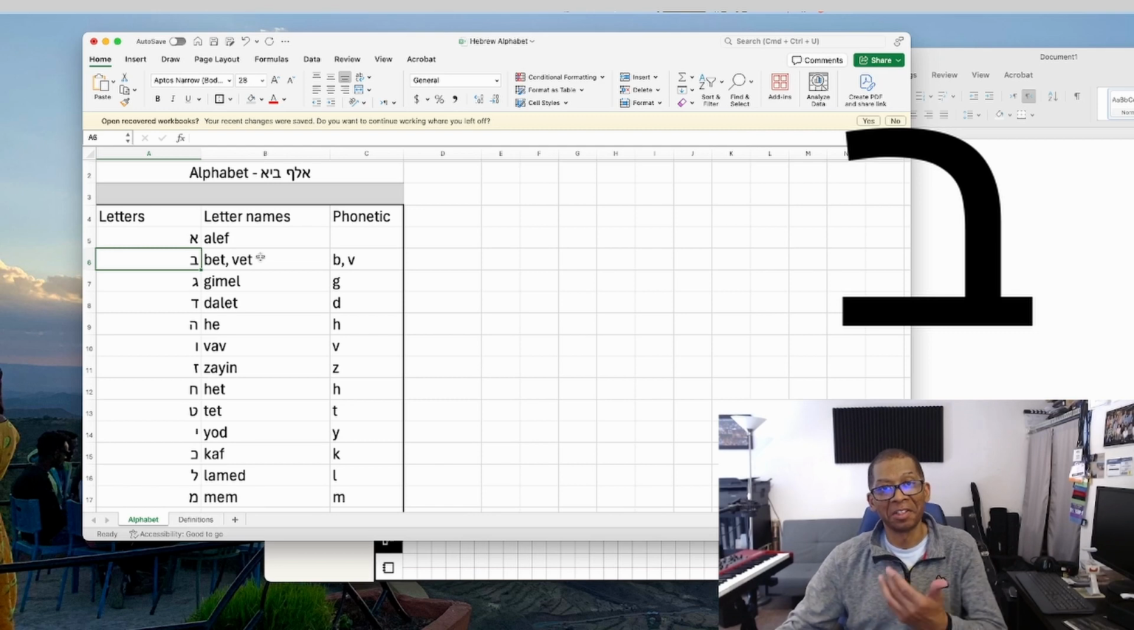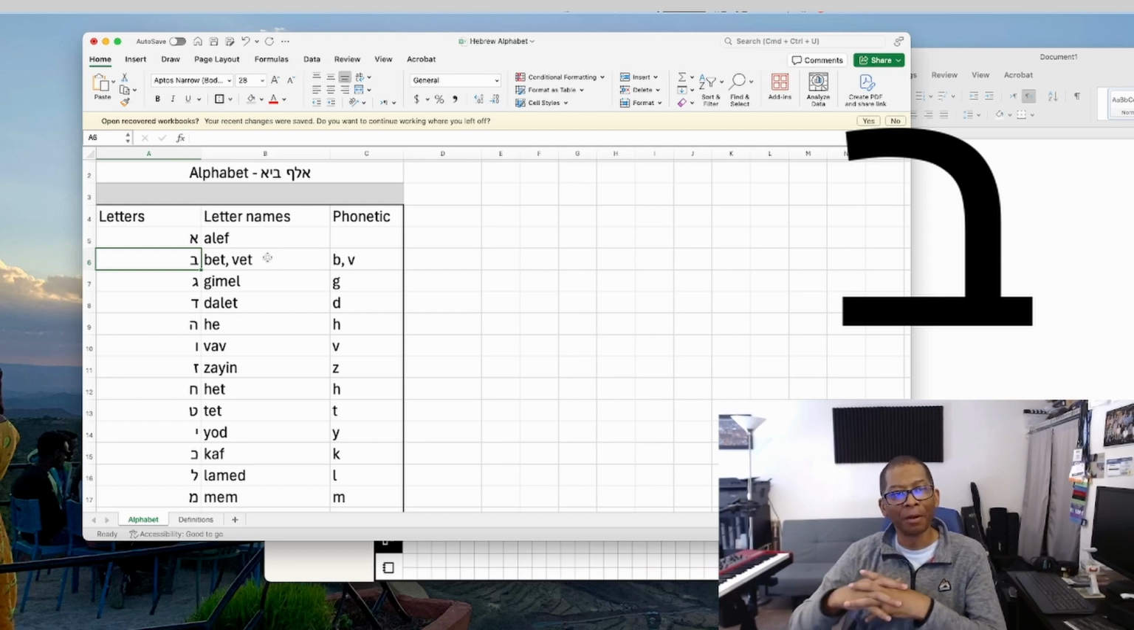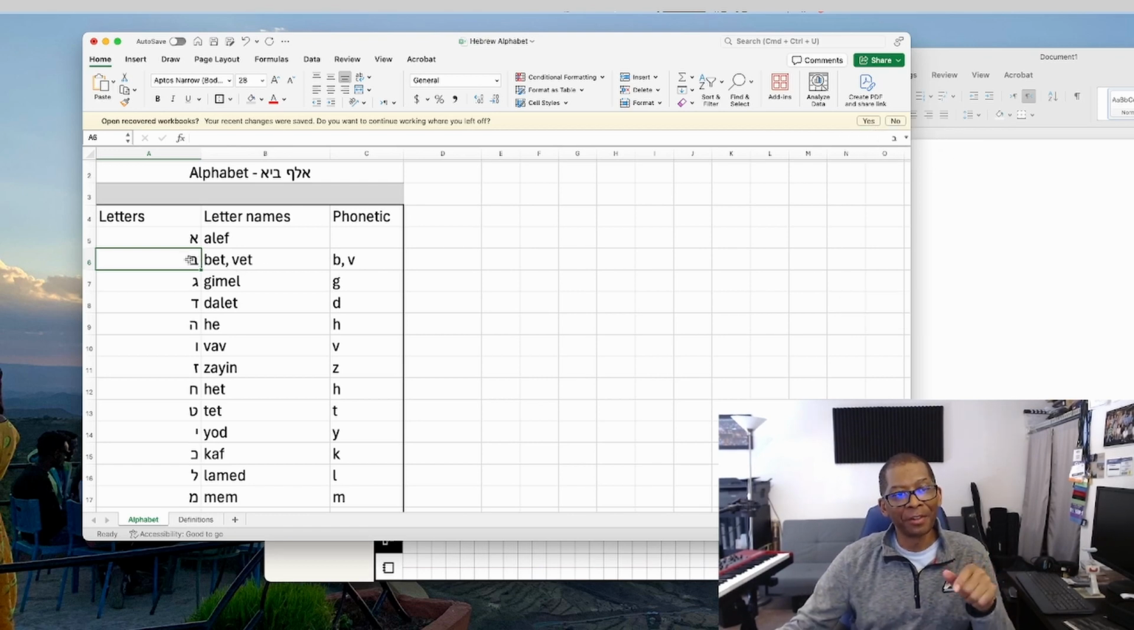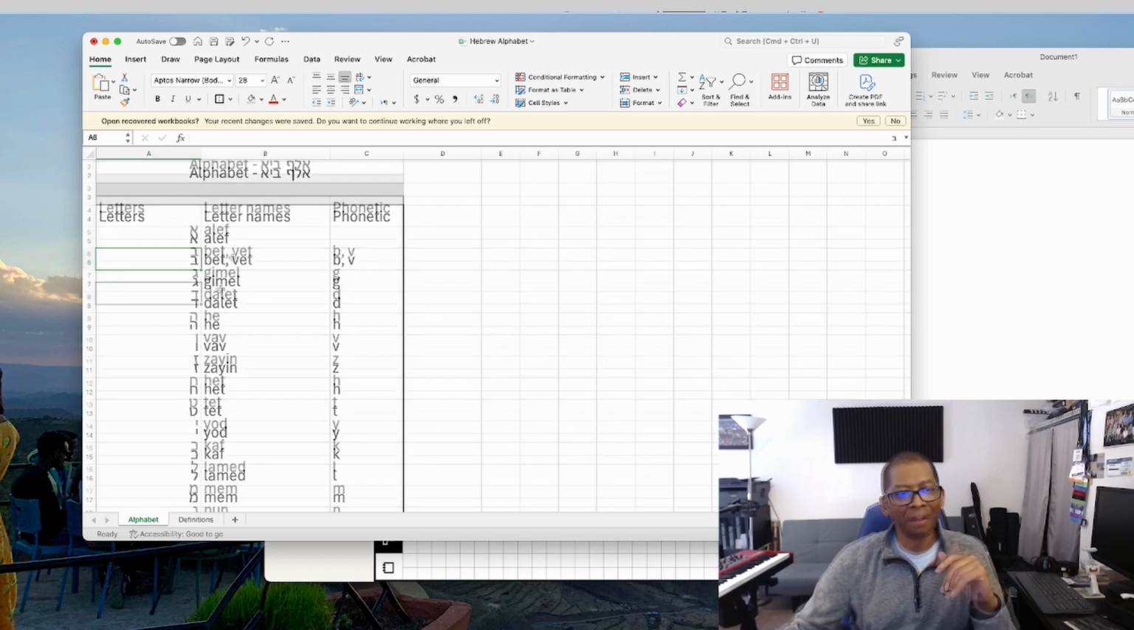But then you ask, Kevin, why do we see bet and vet? Hebrew has something called a dagesh. And a few of the letters, their consonants, they have a dagesh. And a dagesh will basically make the letter sound different. You'll pronounce it differently. Bet is with a dot. Without the dot, it's vet. But we're going to stick with bet for right now.